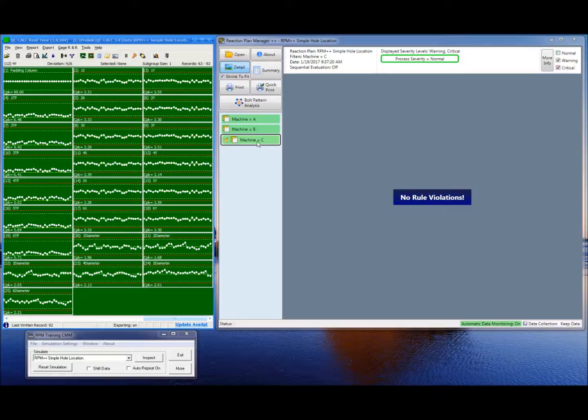You'll also notice there's a bolt pattern analysis button here. If I click on this button, it will launch the bolt pattern analysis, and then we can actually look at the holes. I'm not going to do that at this time. I'm going to wait and actually measure some more parts so we can get some more variation in the data.